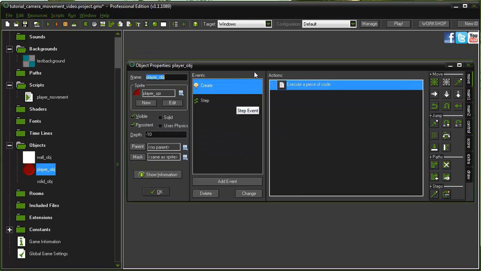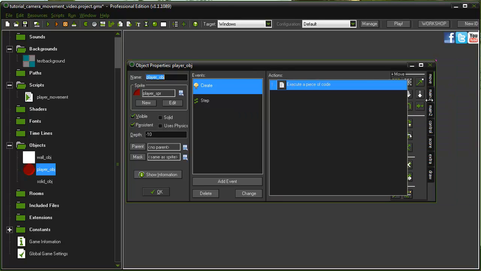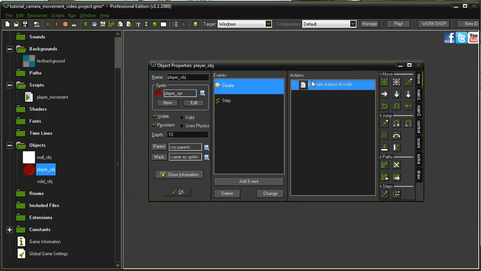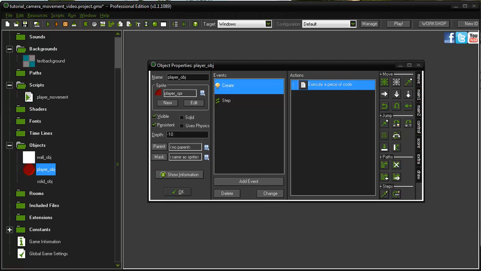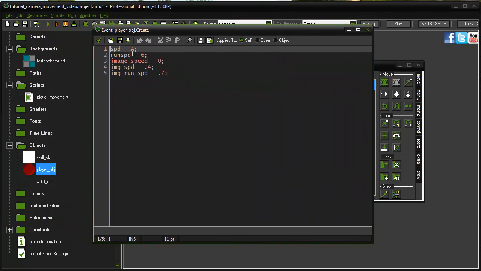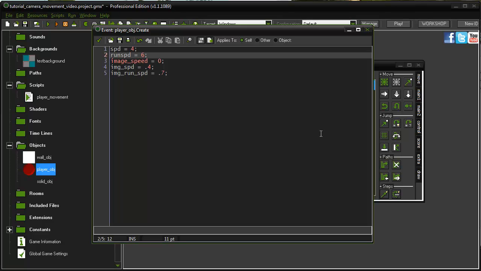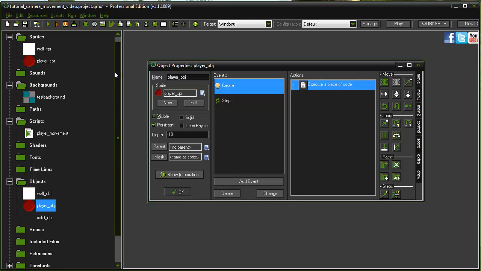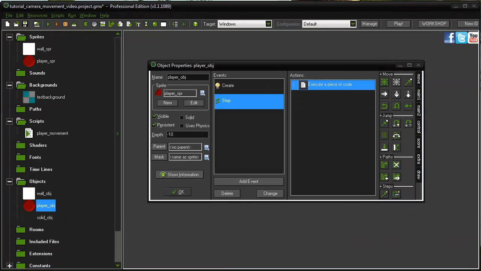Now, looking at the player object real quickly, close that down. In the create event, we see we have speed, run speed. You can run by pressing shift with this player. Image speed 0, and have the image speed go up when you run. But the sprite here doesn't have separate subimages. It's just a ball. So if we go to the step event, there we go.